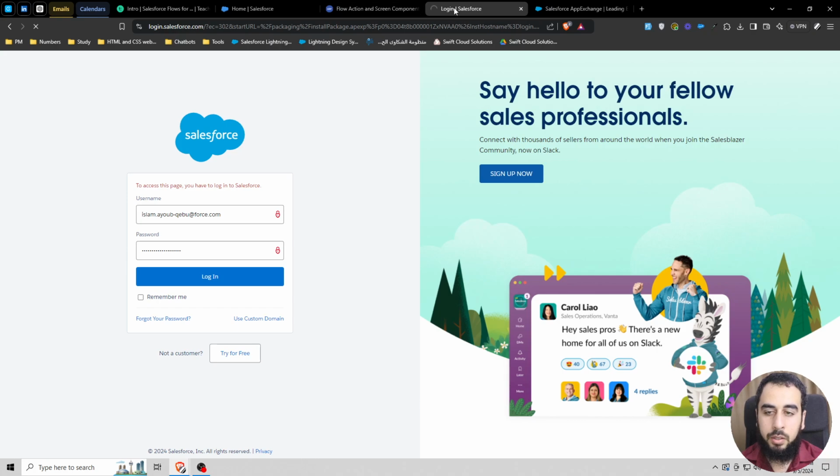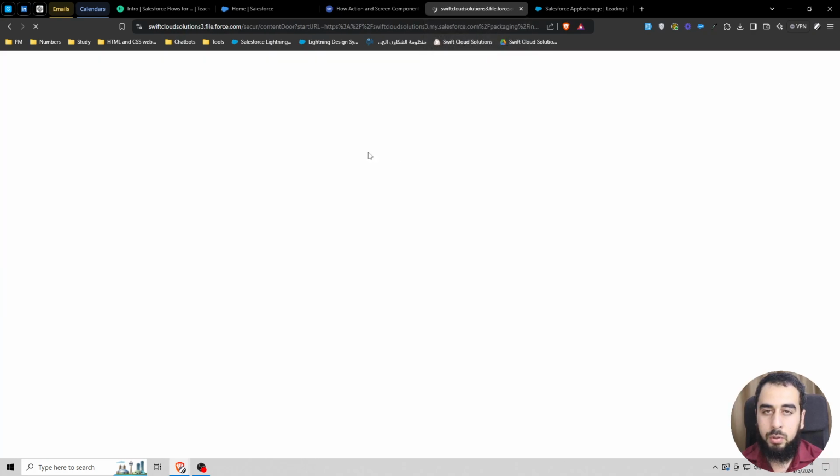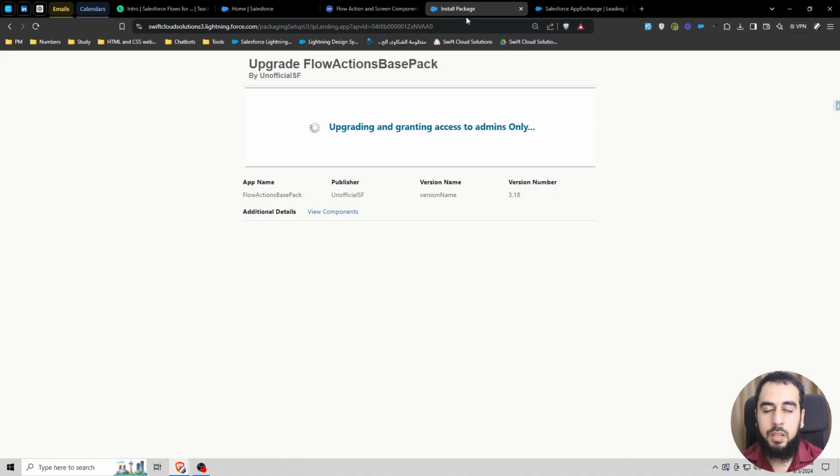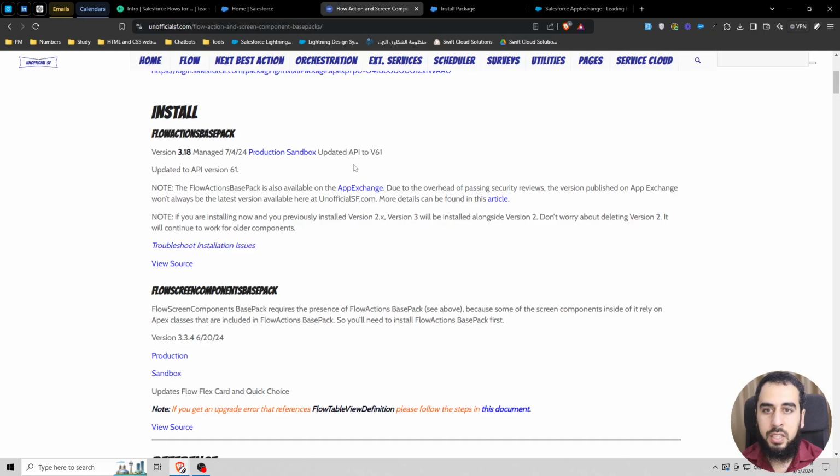After you log in, you can select to install to admins only. It's interesting. I have an earlier version, so we can go ahead and do that. Let's install for admins only, acknowledge, and then upgrade. After this completes, then we're going to repeat the same thing for the screens component base pack where we install it in production. I'm just in a trial org.